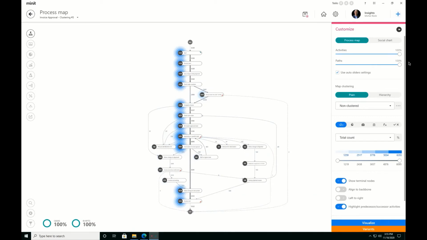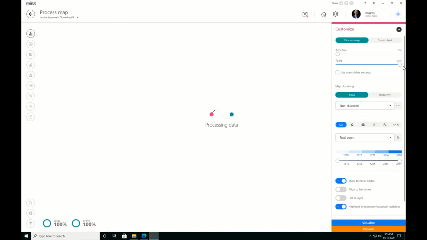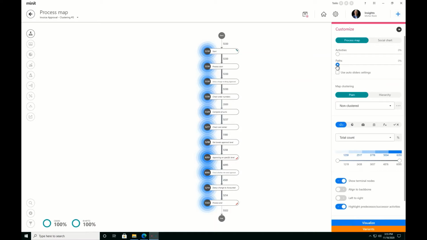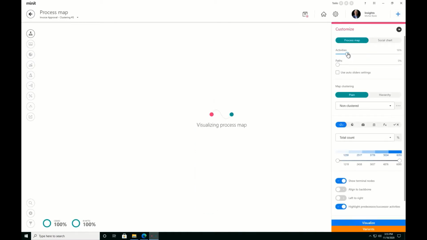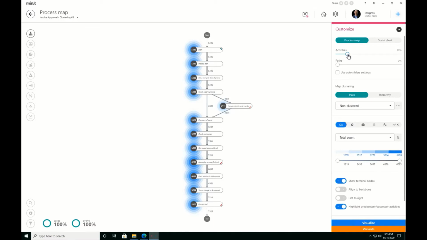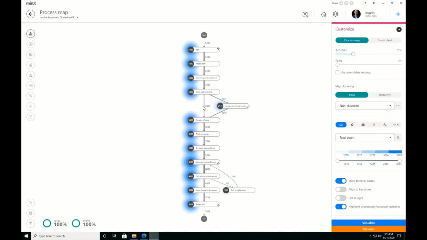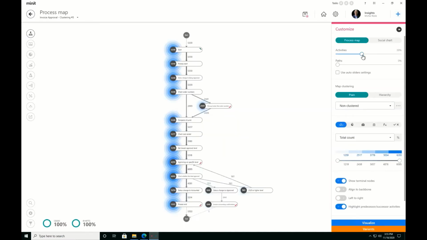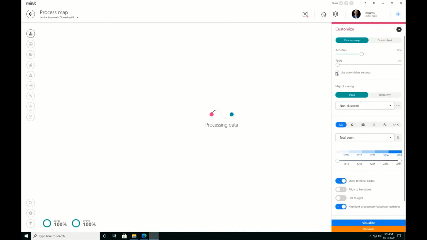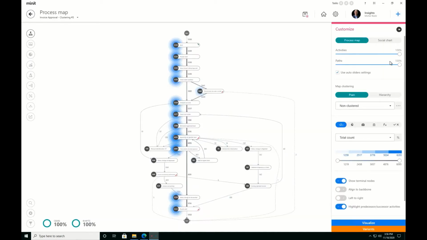There are many ways to simplify the process map. Of course, you can use very simple sliders just to come to the most frequent path here, and then by adding the, let's say, activities, we can come to different exceptional behavior in the process and look at how the process gets more complex with not so frequent tasks popping up in the process map. Or use the auto slider settings, which will preset that for you based on the complexity of the process. In some cases, like P2P process on SAP, this is mostly a very complex process with a lot of different edges or paths and activities.